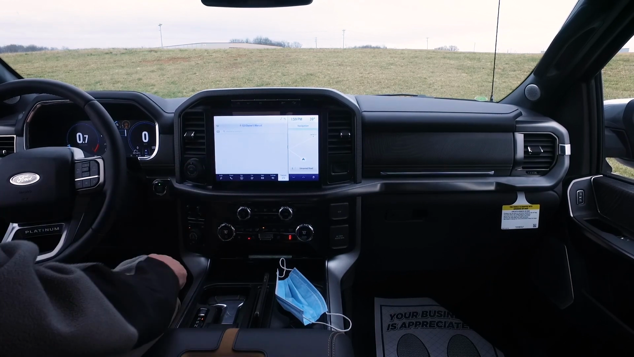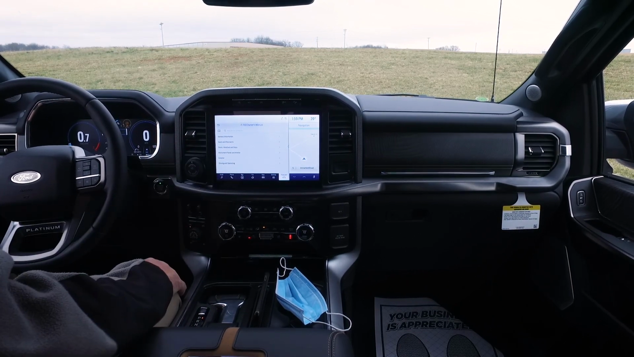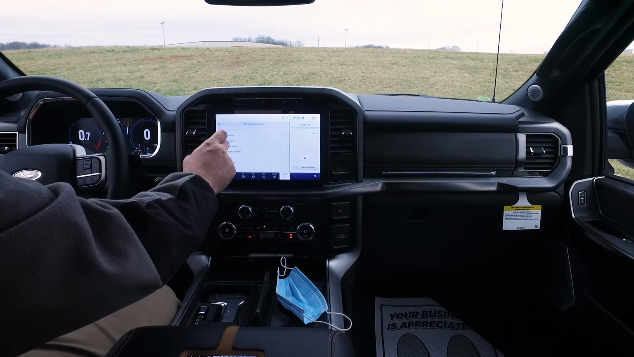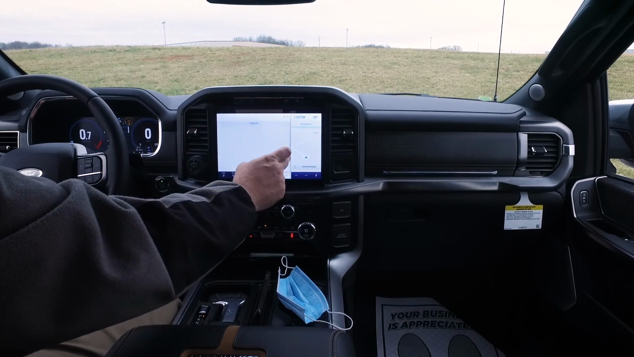I mean, there's categories, you can see seats, restraints, exterior. I mean, it's got everything right there. So that's cool.